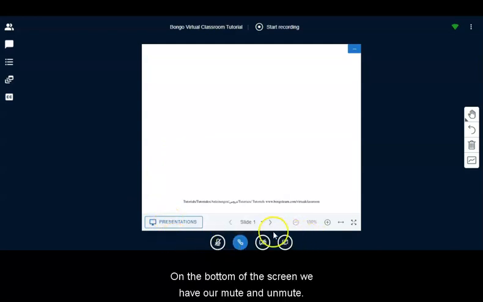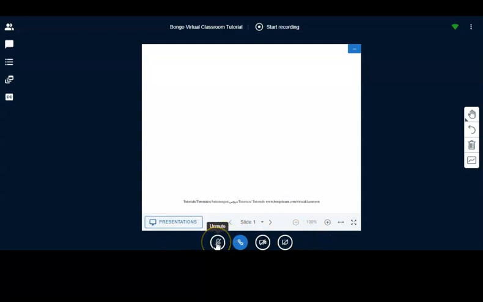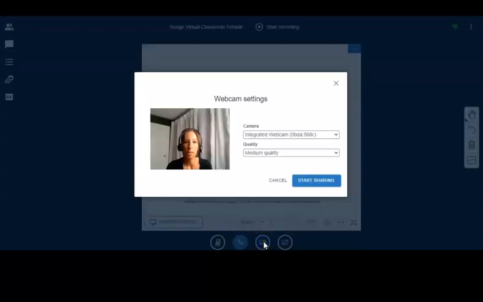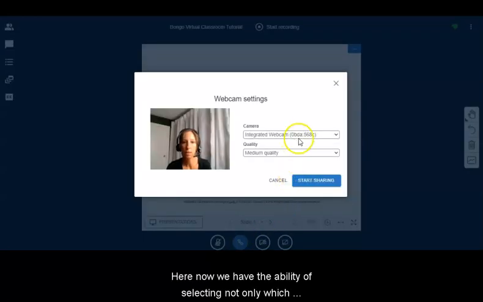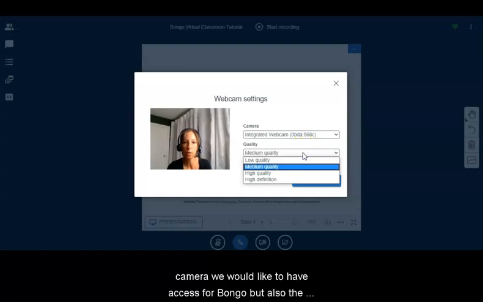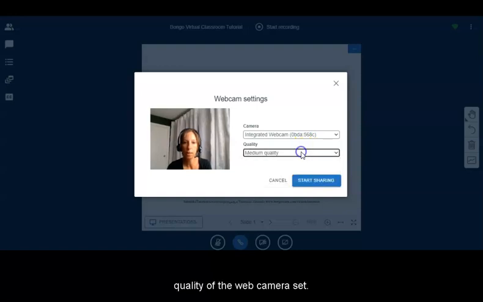On the bottom of the screen, we have our mute and unmute feature, the option to leave the audio, the option to share our web camera. Here now we have the ability of selecting not only which camera we would like to have access for Bongo, but also the quality of the web camera setting.